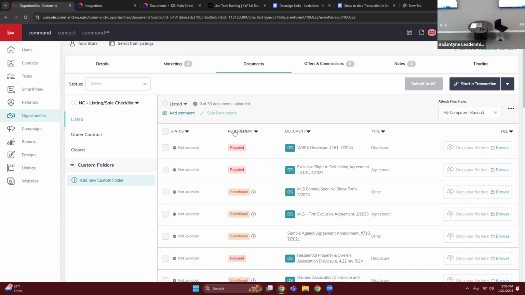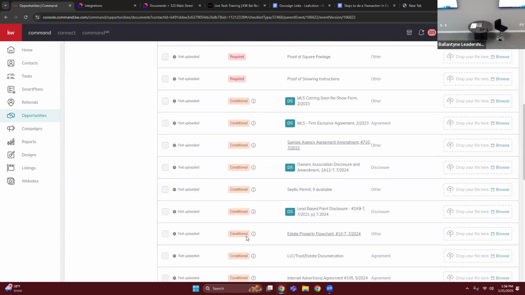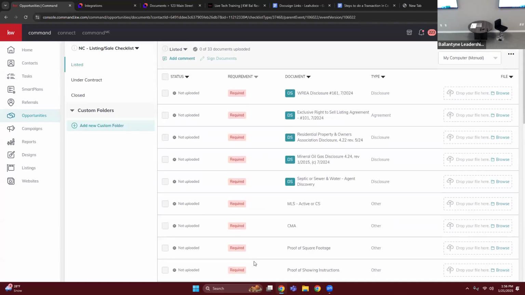So what I do usually is click on the requirement header to sort all the forms in the order of, okay, what's required. I want all the required ones. Meaning there are conditional forms, like if it was after or before 78, then you need to let it change, right? But that's what conditional means versus the required forms you would need every single transaction, okay?